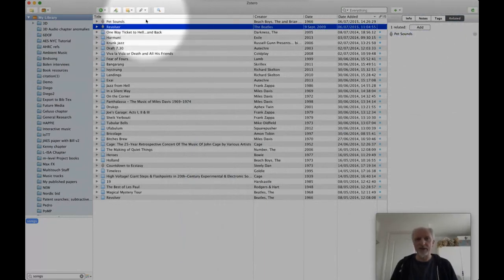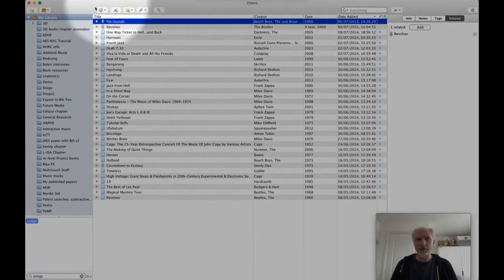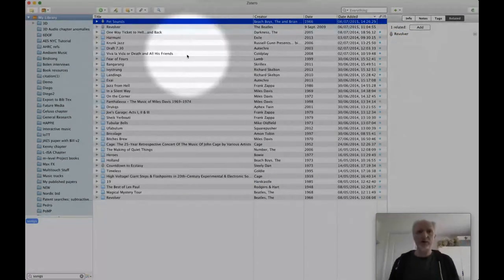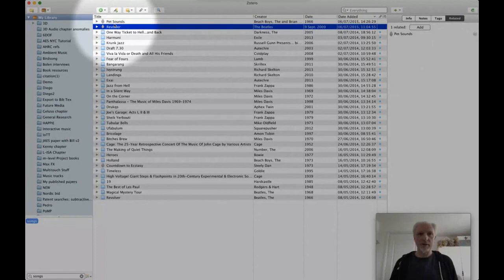Although I can see Pet Sounds there, I might not be able to, but if I want to go to it, I can click there and I jump to it. Pet Sounds is related to Revolver. So I've set up a bidirectional relationship between those two things with a customizable name that is easily searchable.